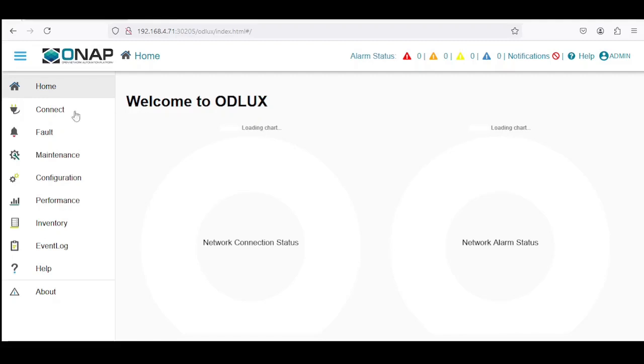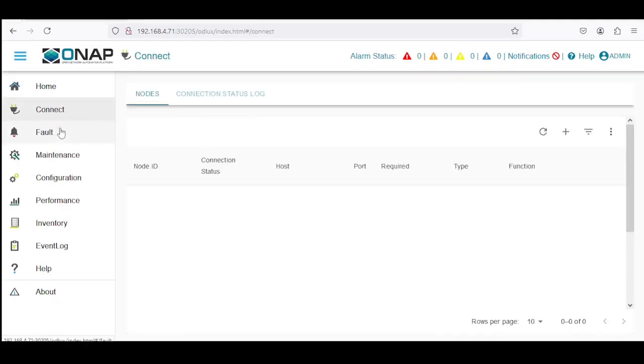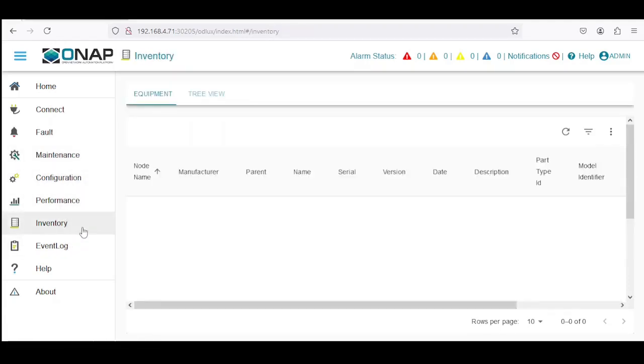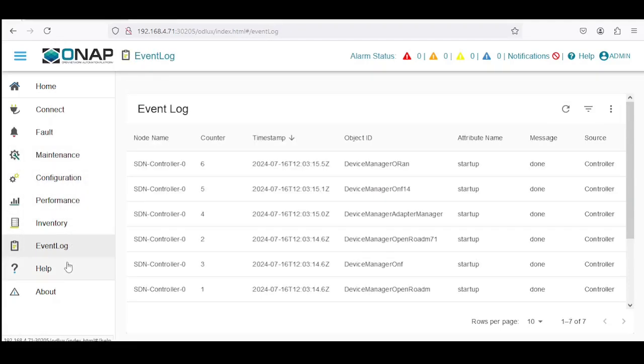Now for the connect section, when we run simulated DU, RU or any other RAN stack, all components related will be shown over here. So these are the other sections you can have a look at. This is the event log of SDNC controllers to see the connection. So now we can move over to the non-RT RIC dashboard.